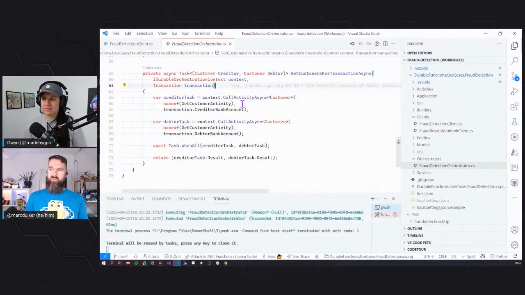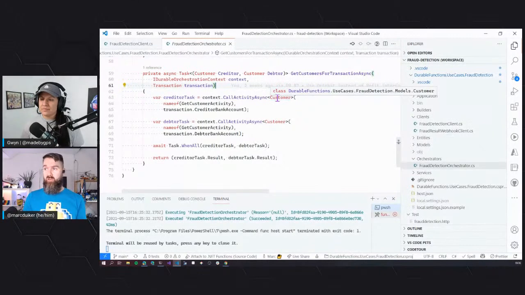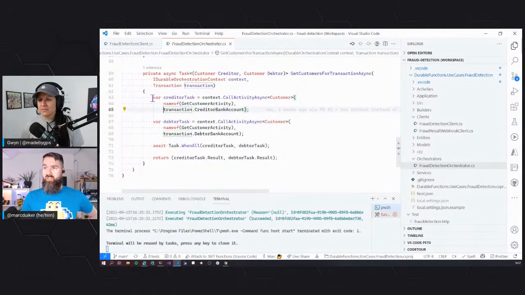This will instruct Durable Functions to call out to an activity function. We first define what type we expect back, in this case a customer type, then we provide the name of the activity function, and then the input of the activity function. In this case, I want to call the same activity twice. I'm calling this get customer activity twice, once with the creditor bank account and once with the debtor bank account.